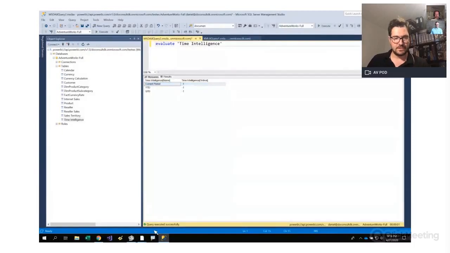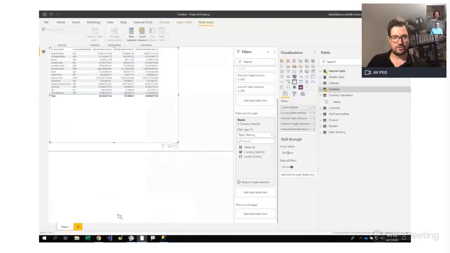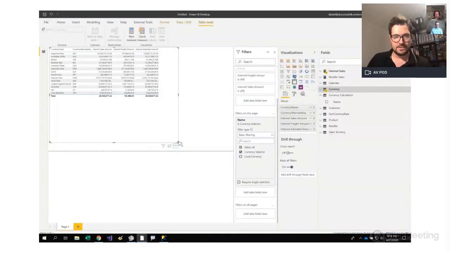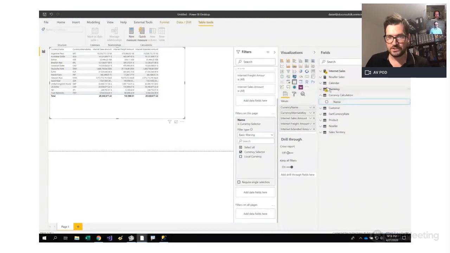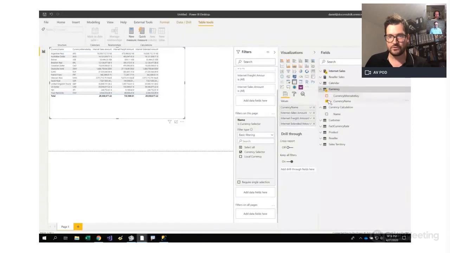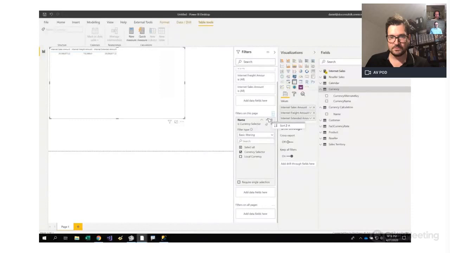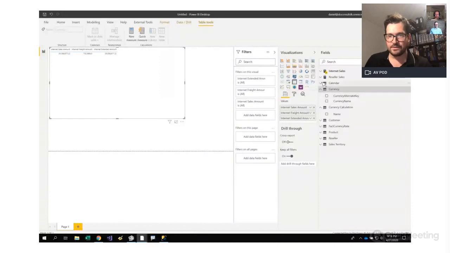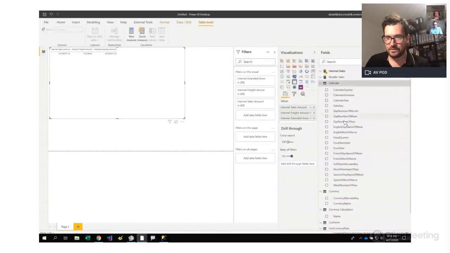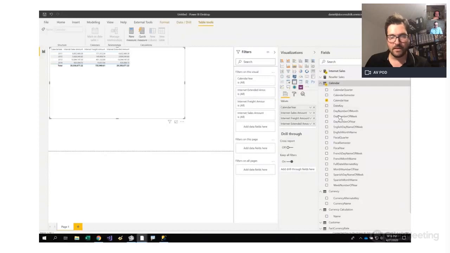But now that we have this, let's switch back to our model and bring in some things. Let's get rid of this currency stuff. We don't want to use that anymore. Let's get rid of the currency selector as well. And then let's bring in the calendar and say, okay, now we want something with calendar year.